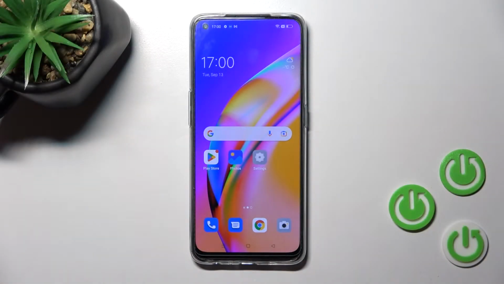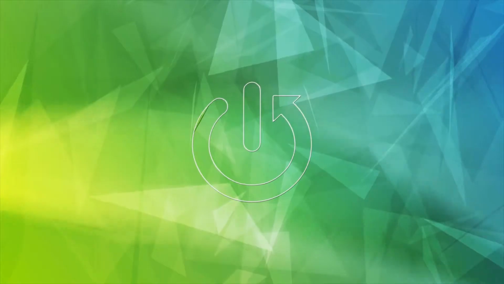Welcome to the video on the OPPO Reno 5Z, and I'll show you how to enable or disable NFC on this device.